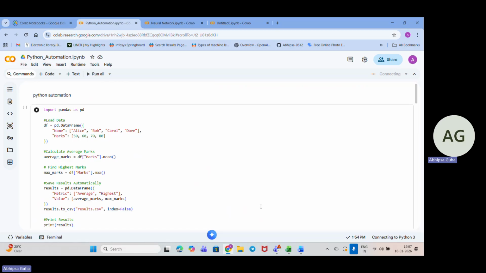Okay, fine. So here we have imported pandas as pd. Import, as you know, brings something from outside into our program. Pandas is the Python library that handles data in tables just like Excel. The 'as pd' is the nickname. Now loading the dataset: df stores the data in a box, and pd.DataFrame creates a table like Excel.